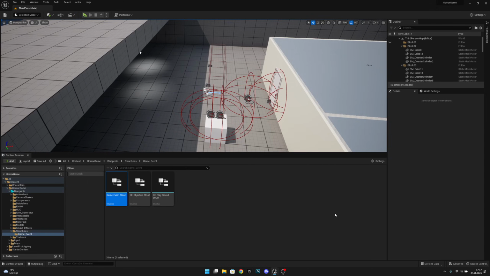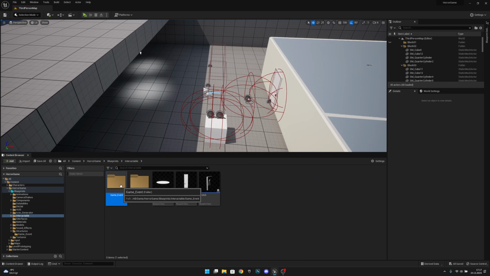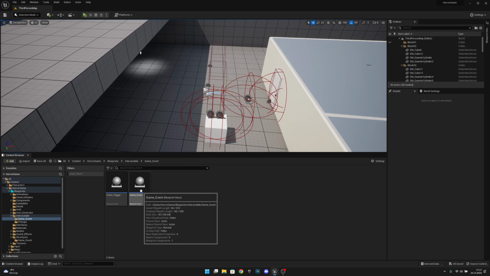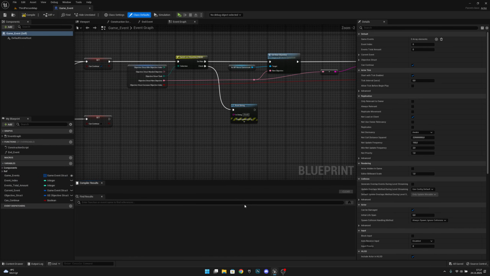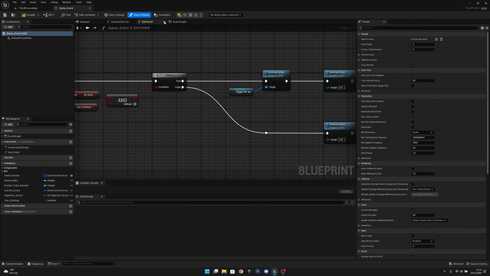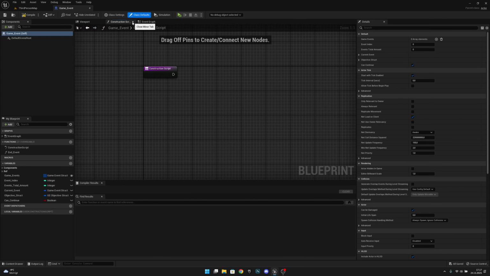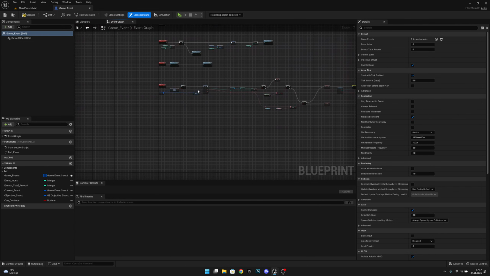The next thing that we want to do, we want to go to the blueprints and to the interactable, I think, game event. Yeah, let's open the game event blueprint class. So now we have to do some coding when this opens. So we don't need to do anything here or here. So let's go to the event graph.